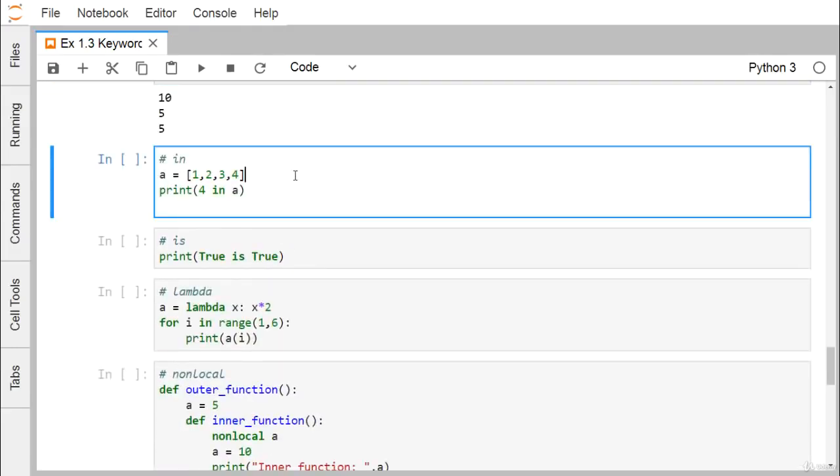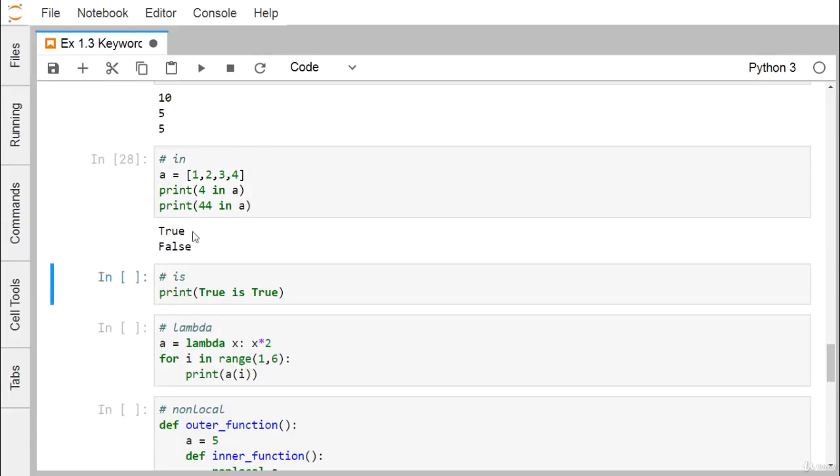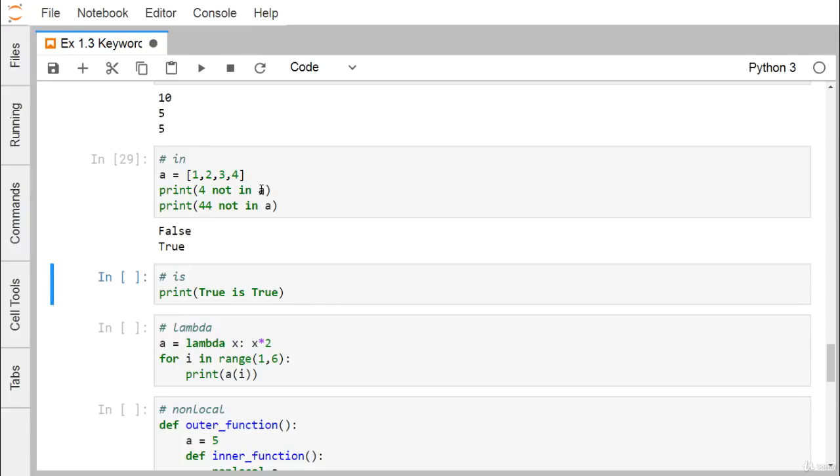We're having this in, which is actually used for membership. So here we have defined one list. The list will be enclosed within square brackets in Python. So 4 in A: now it is checking whether 4 is a member of this list or not. It is producing the output true. But if you write the same, say print 44 in A, then obviously it will produce the outcome as false here. So that is our in, and also you can go for the not in. So 4 not in A is false and 44 not in A is true.